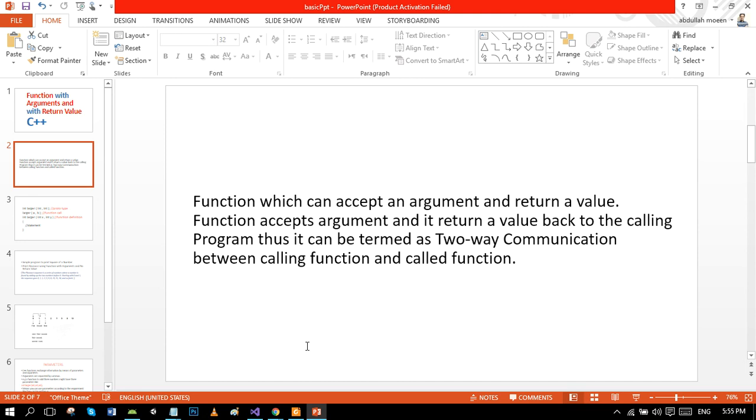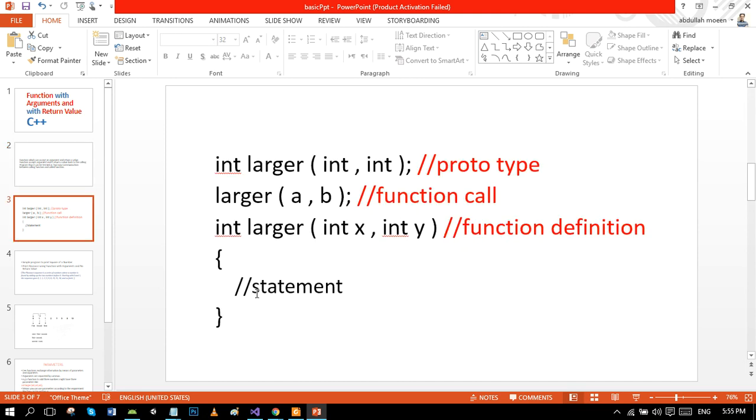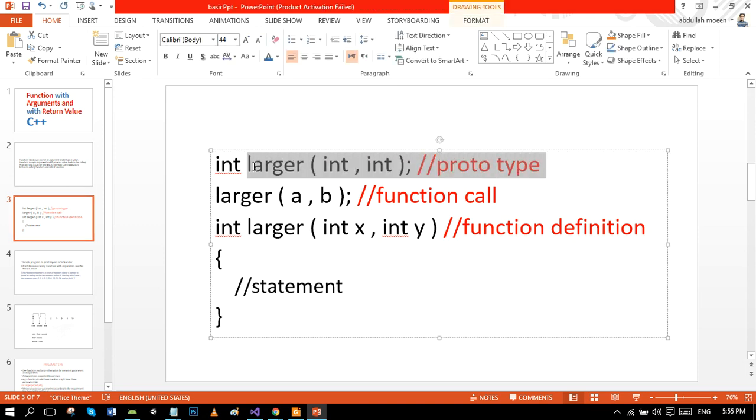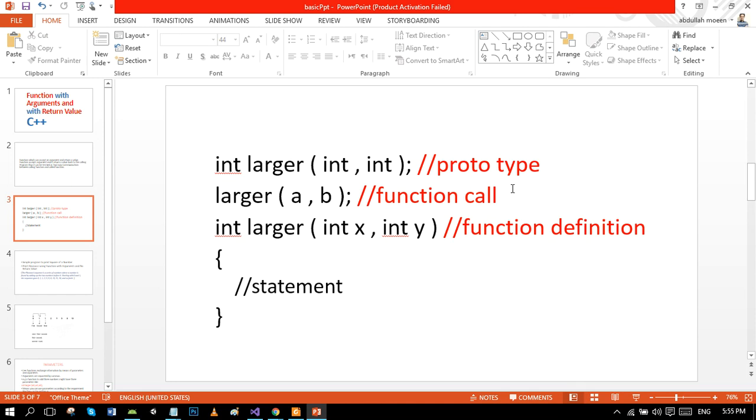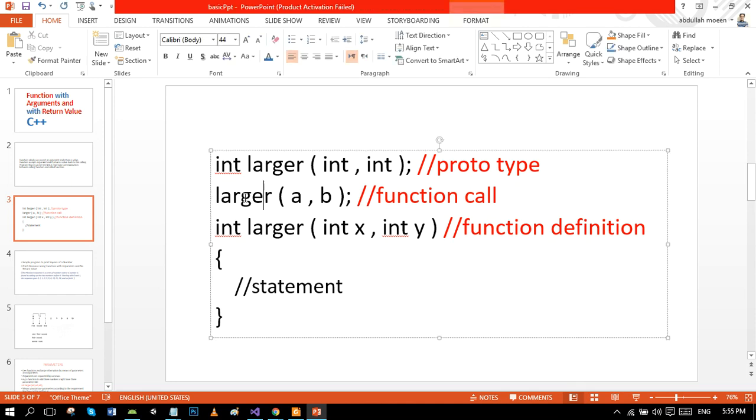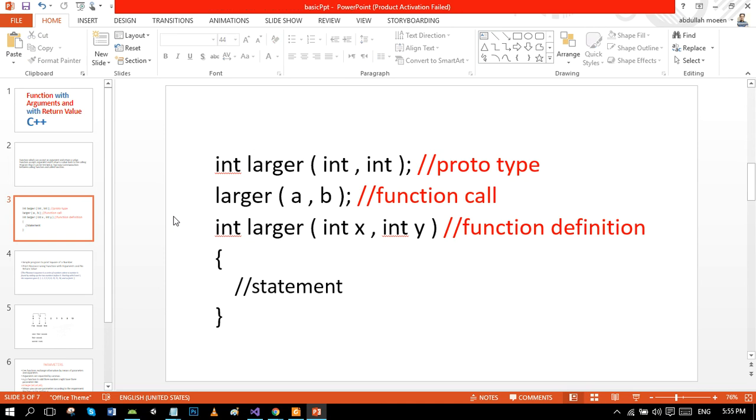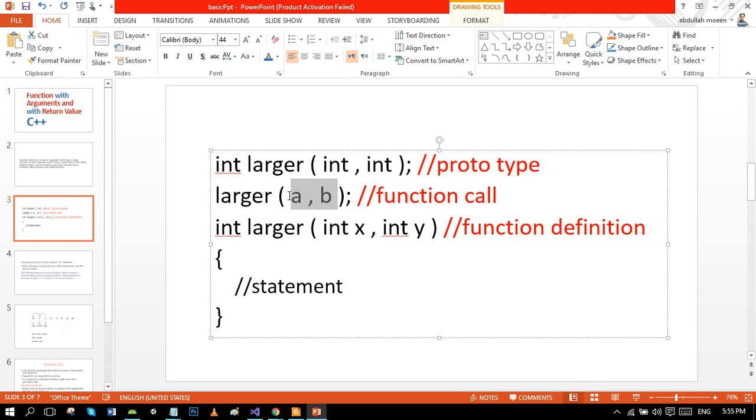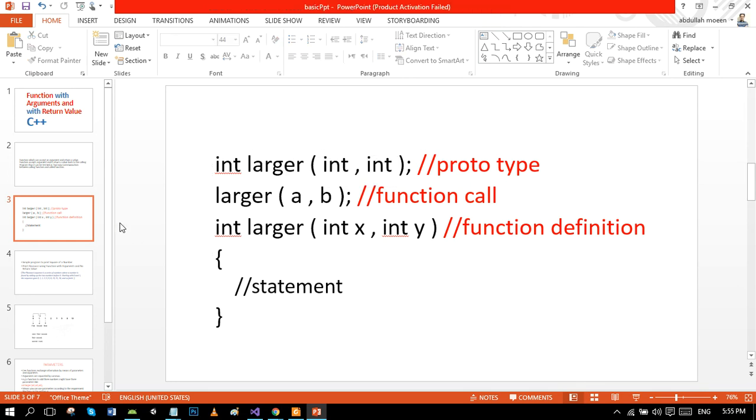So let's see the syntax of function with arguments and with return value. First of all, you people are watching the prototype here. Int is written in place of function type. Larger is an identifier. However, there are two parameters passed. Okay, so below which is the function call. Larger is a simple identifier. You people know that we don't write data type or return type with function call. So you're just watching larger here, and a and b is the list of actual parameters.